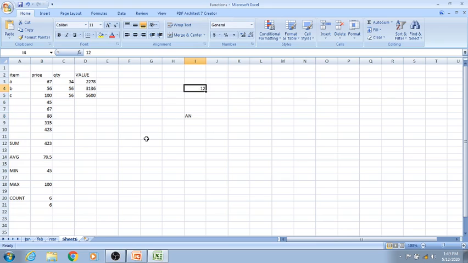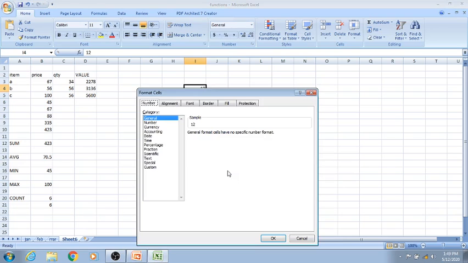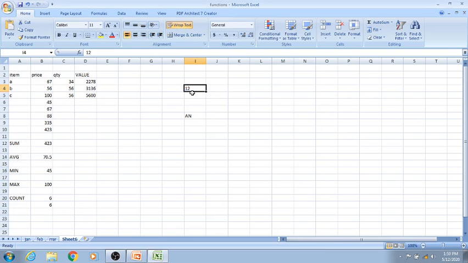Just come over here, this 12. I click the right mouse button and use the option Format Cells. You can see tabs over here: number, alignment, font, border, fill, protection. Now number, this is the general number, so the setting is given like that. Alignment, now see, I give it left and say okay. It has come to left, isn't it?